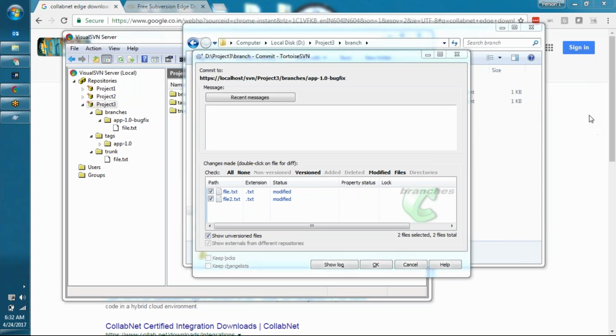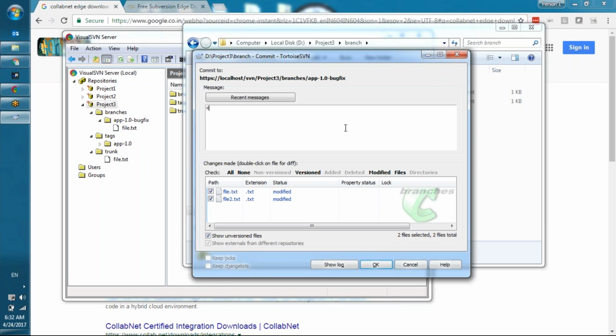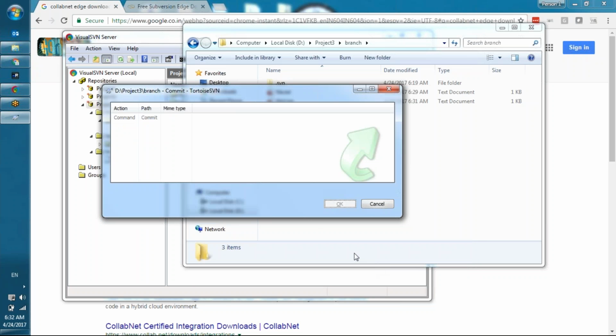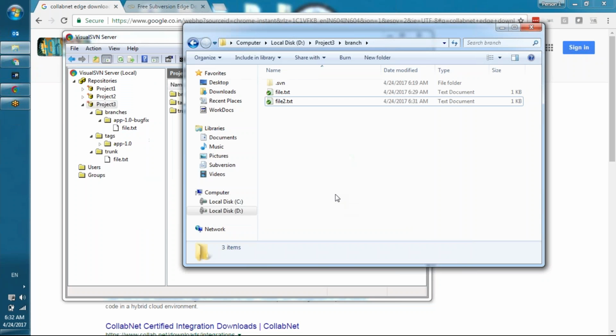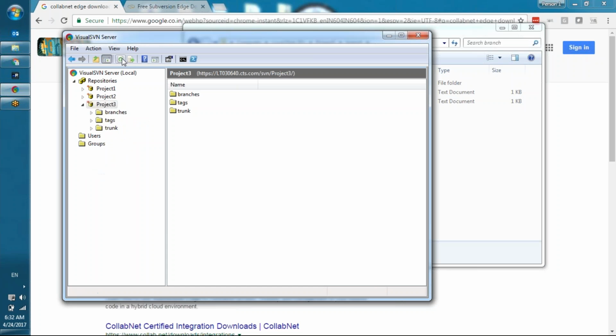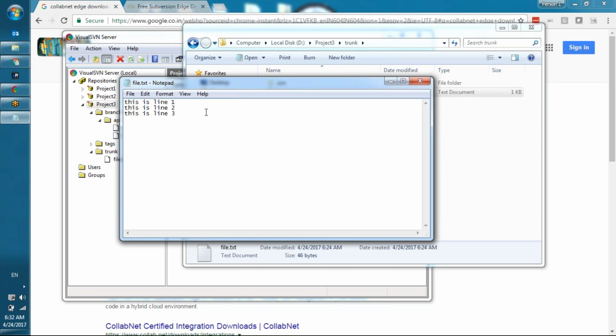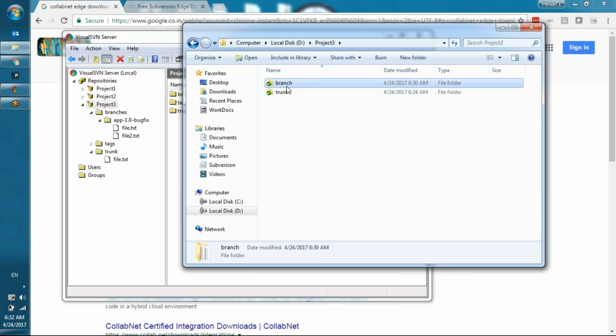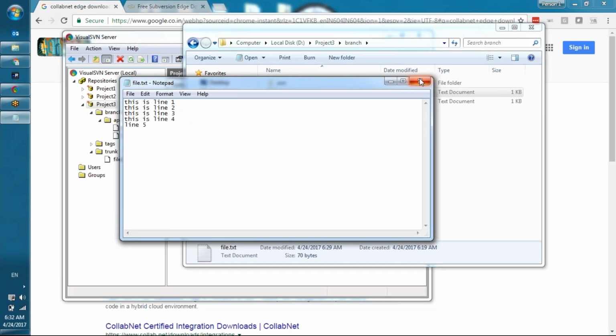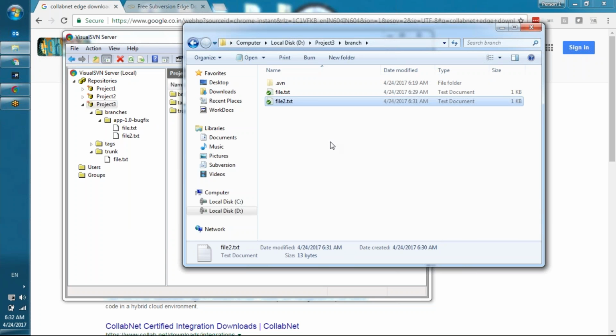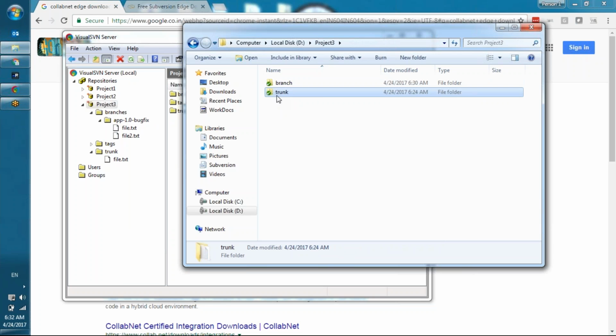Committing changes. Okay, now you have two files in your branch. See here, in your branch you have two files, and in trunk you have only one file. That too, that file has only 3 lines, whereas this file in branch has 5 lines, and one more file is added. So now I want all these changes in trunk.